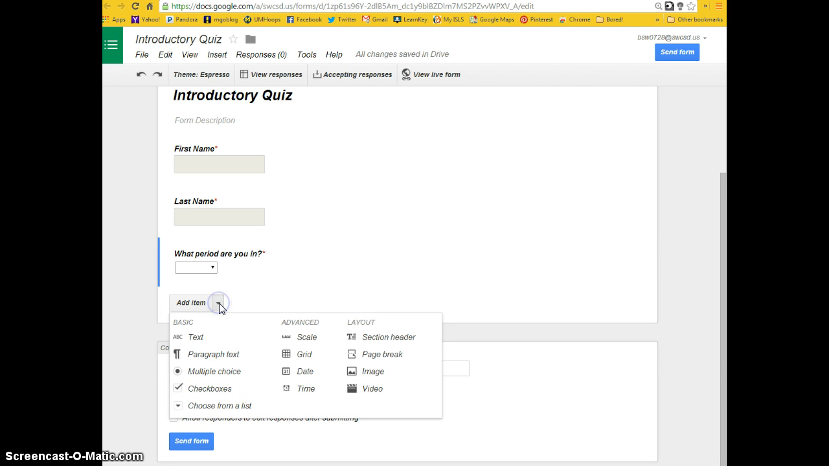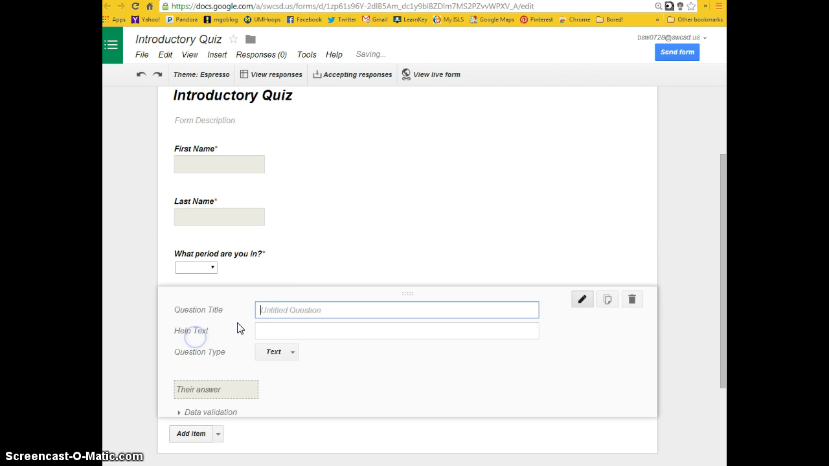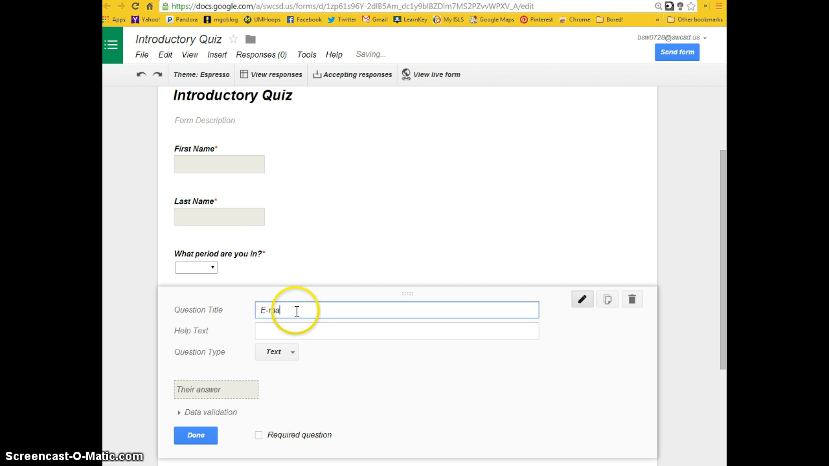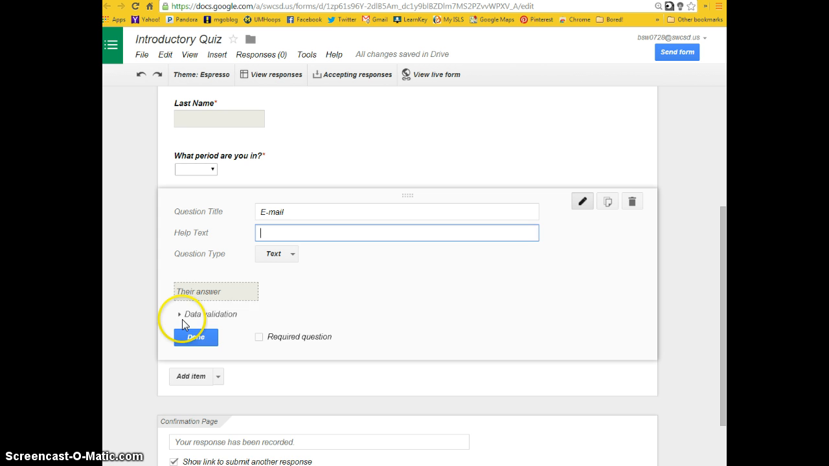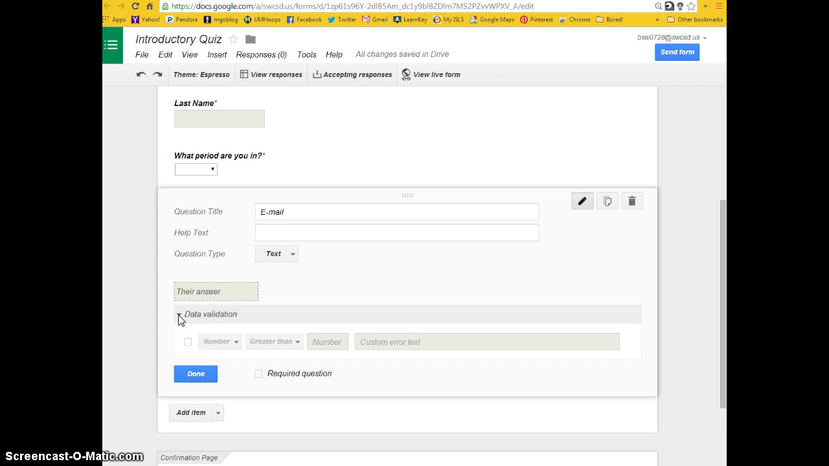One last item that I may want to include is a requirement for them to give me their email. There are certain scripts out there that require you to have emails so that you can send results to the respondents, and so we're going to go ahead and ask for their email address. Now this is just going to be a text box, but we also have the opportunity to do what's called data validation. So when we click on data validation, we click the checkbox, and now we want to make this text, and we want to make it an email address.